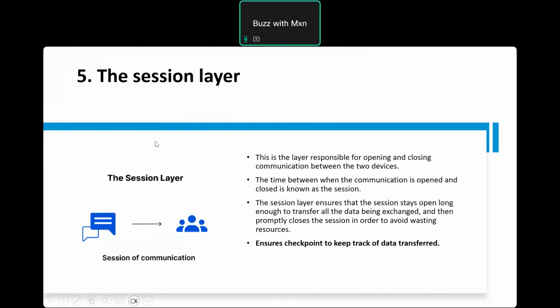Next is the session layer. This layer is responsible for opening and closing communication between two devices. If you want to communicate with your bank server, there will be a session that will be activated when you log in with your credentials to your bank services or net banking. So the session layer comes into play at that time.